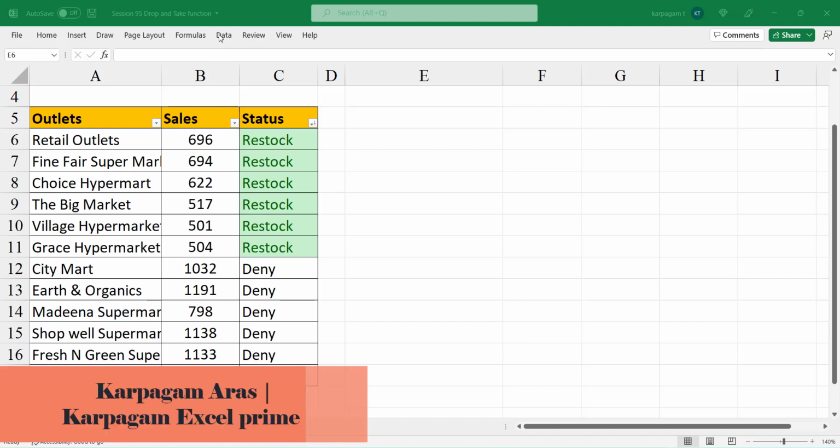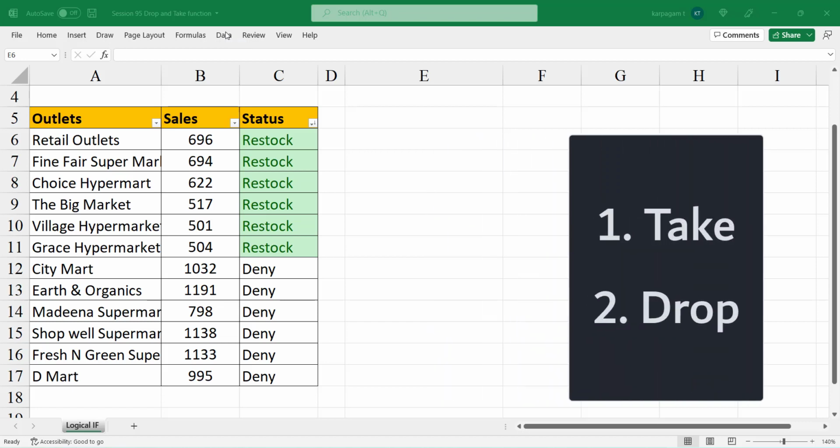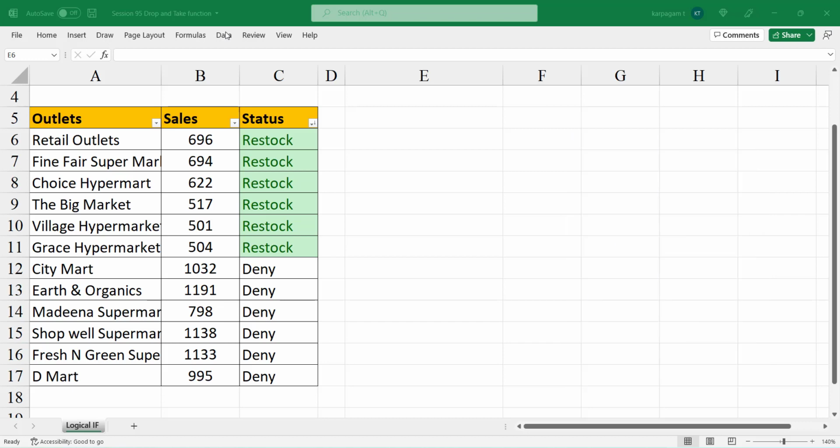Hi, welcome back. In this video, I'm going to show you two brand new functions called drop and take, functions released by Microsoft today. These functions are really exciting. In the absence of these functions, I used to use lots of shortcuts and formulas. Not anymore. Let me show you how it is done.